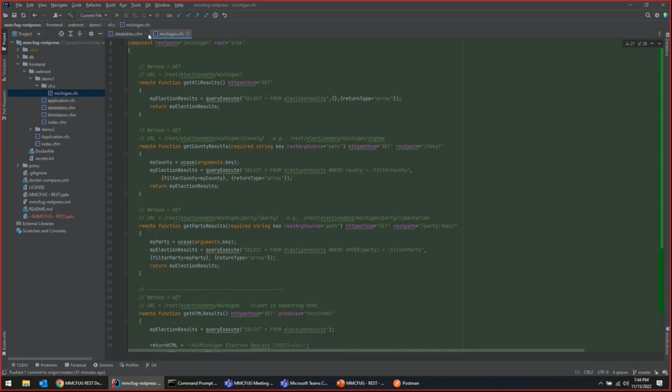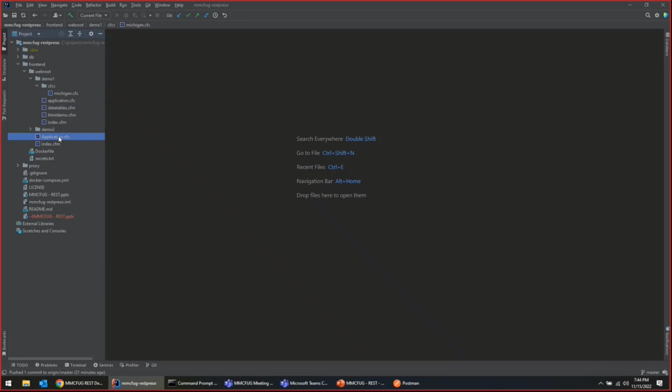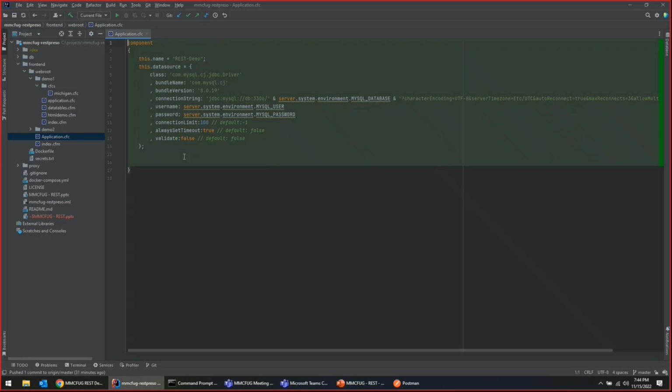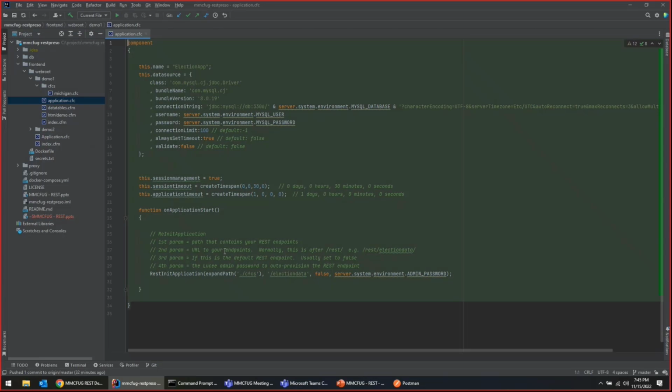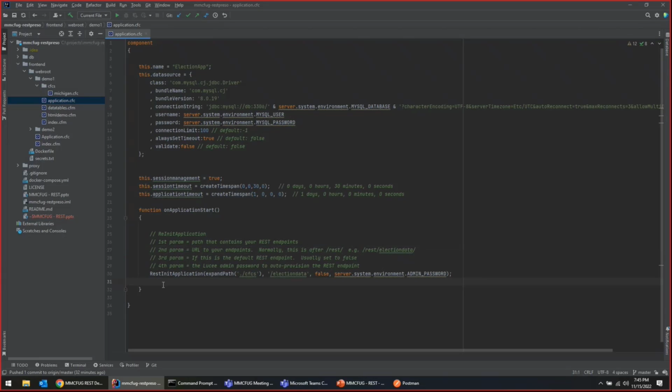So let's go into our application.cfc. Wrong one again. All right. So I have this fancy block, this line right over here that I've highlighted. REST init application is the function that you would call. It just needs to be called sometime. As soon as that line is called, then the REST manager will know where to look for your CFCs. It indexes them, and then it builds them out.